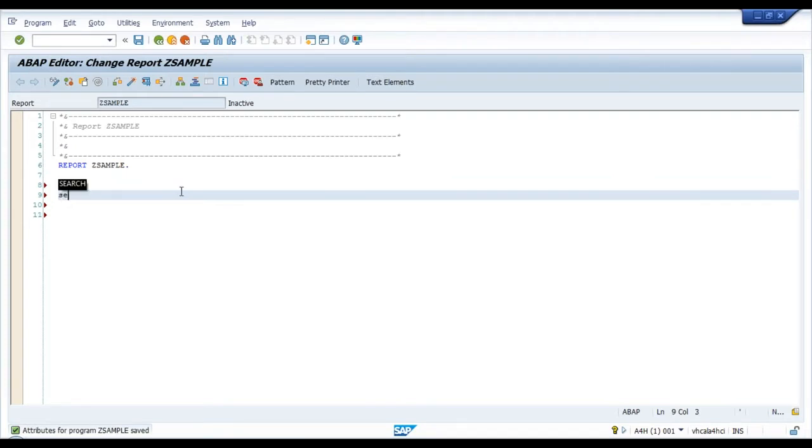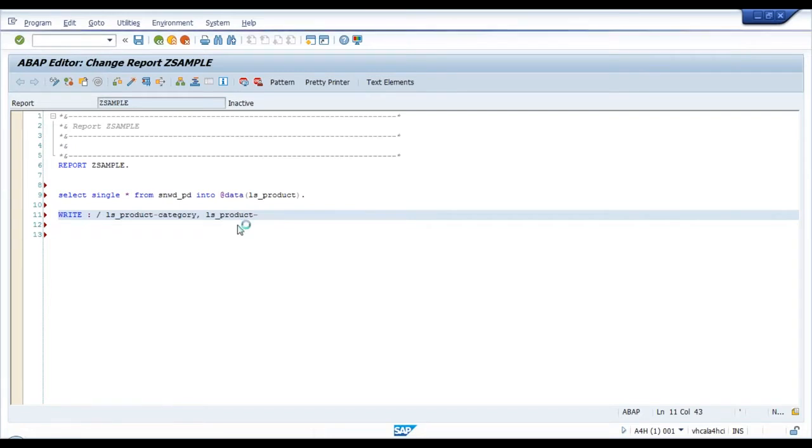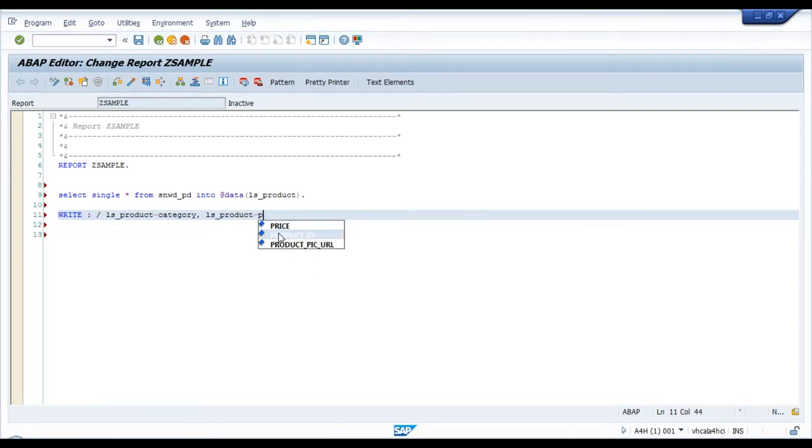So right now, let me just create a SELECT SINGLE * from a table. I will tell you about this table, what it is. INTO LS_PRODUCTS. And then I'll just do a WRITE statement, Ctrl+Space, and I just say product category, and just printing some random values, product ID maybe. So I'm just printing some value on the screen. Just a very simple ABAP program.